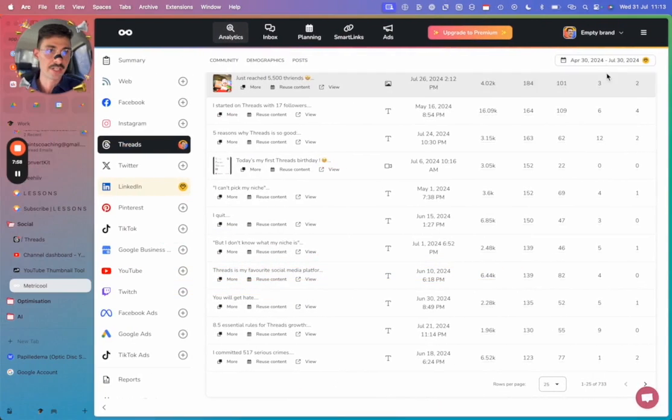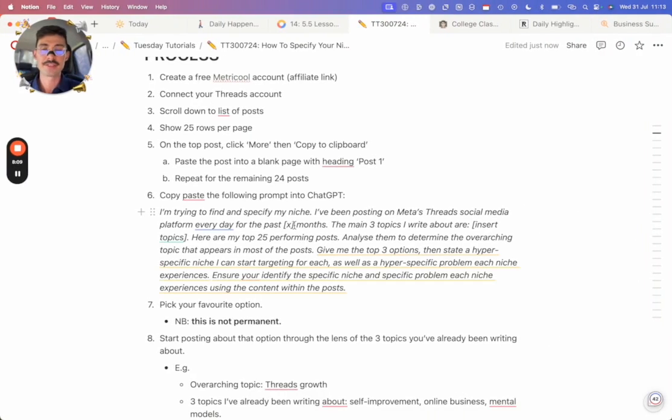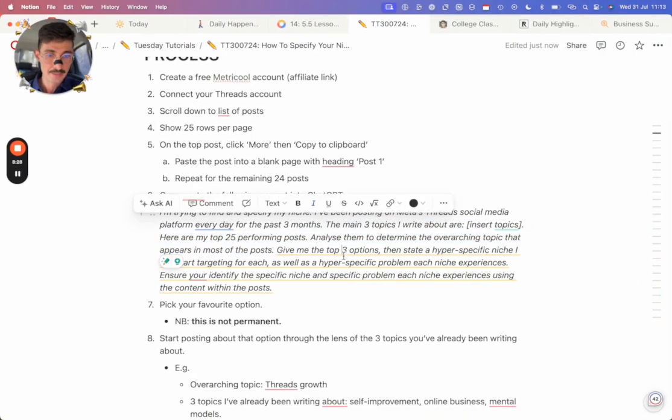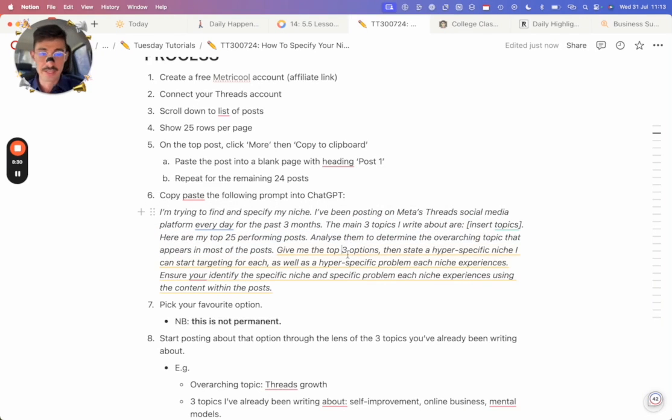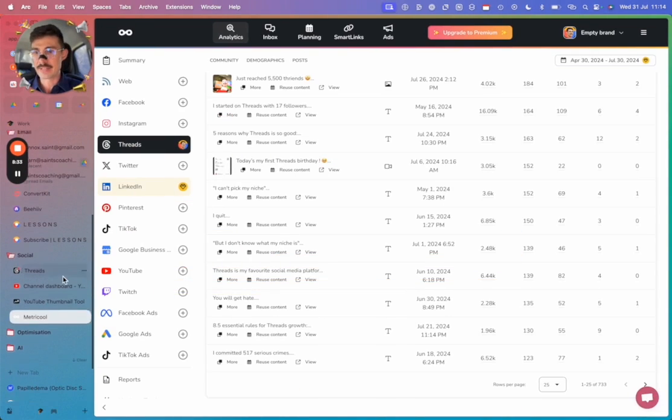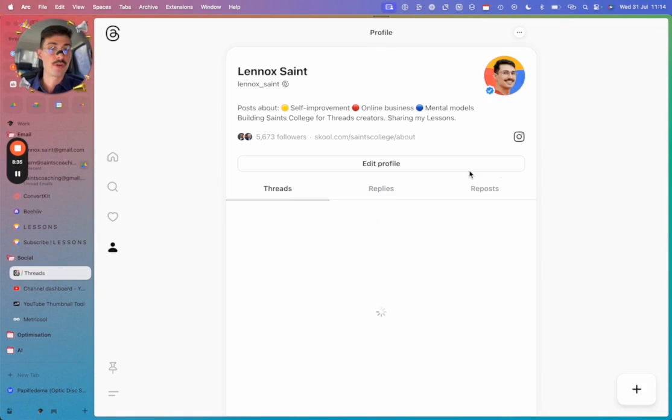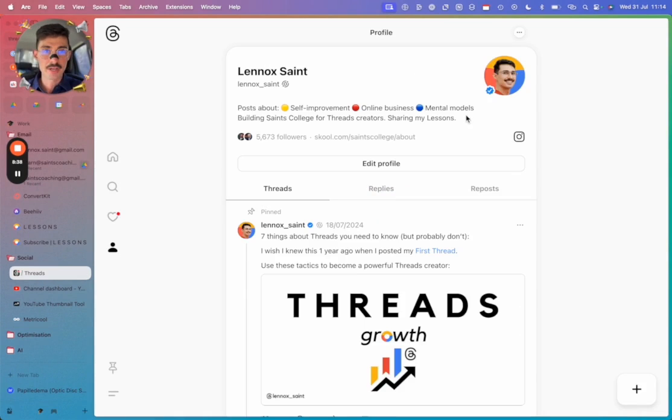As we saw earlier, you can put in a maximum of 3 months. If you've been posting on Threads for less than 3 months, just put in how many months or weeks it's been. If you've been able to get to 1K in less than 3 months, firstly, congrats. The main 3 topics I write about are insert topics. Again, this is part of the optimized bio part of step 1 of the Threads growth course. My main topics are these.